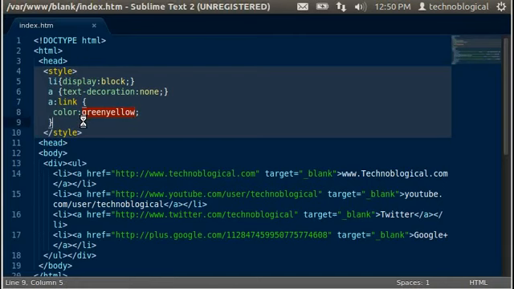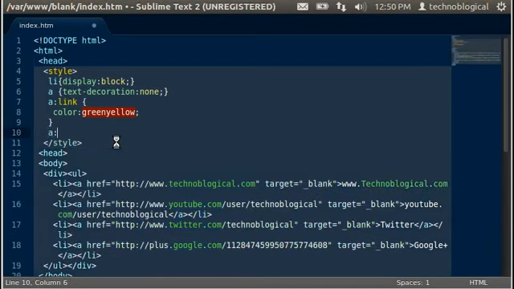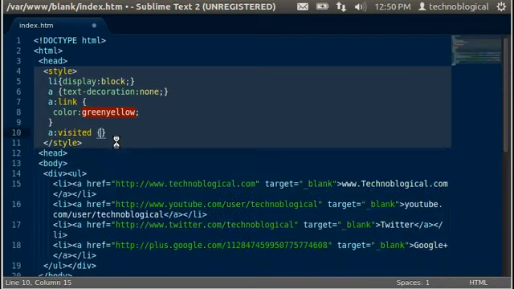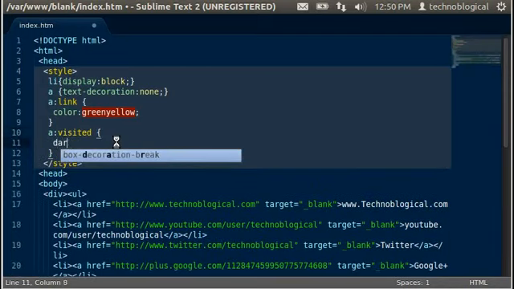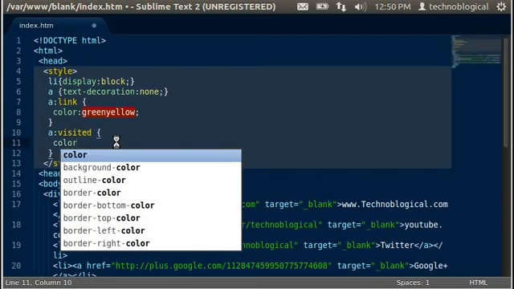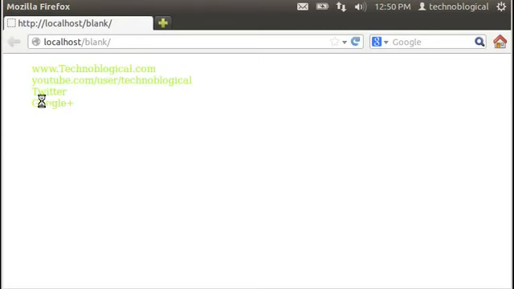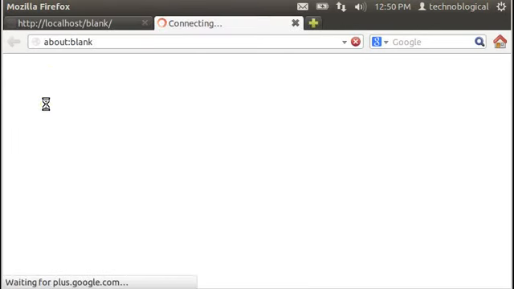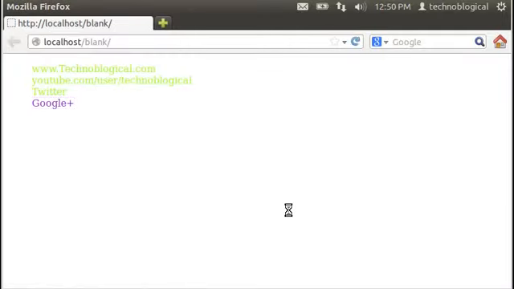Now let's do this again with a colon visited, and that's going to be a color of dark orchid. Save that, refresh. Everything's still yellow, but if I go to Google Plus, go visit that website, now that text is dark orchid because it's been visited.